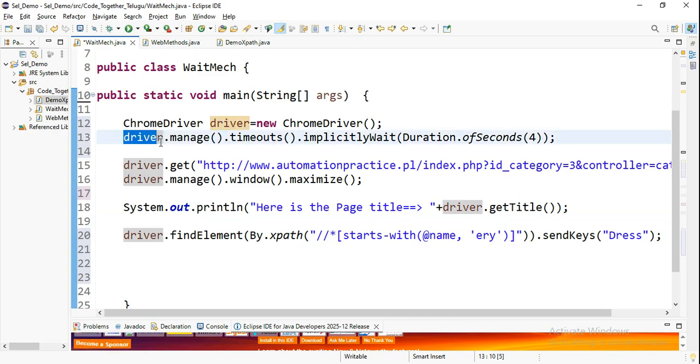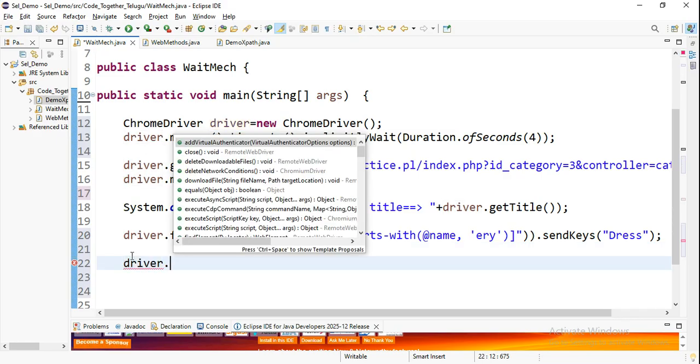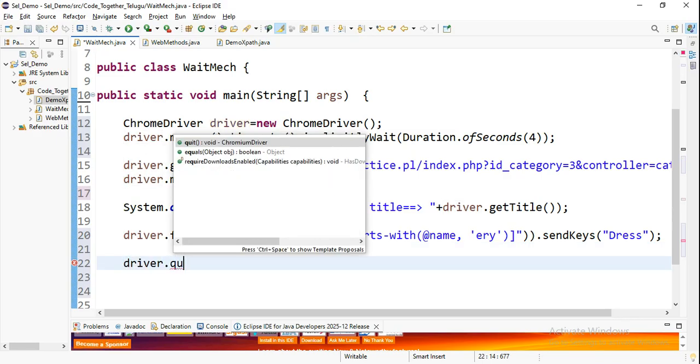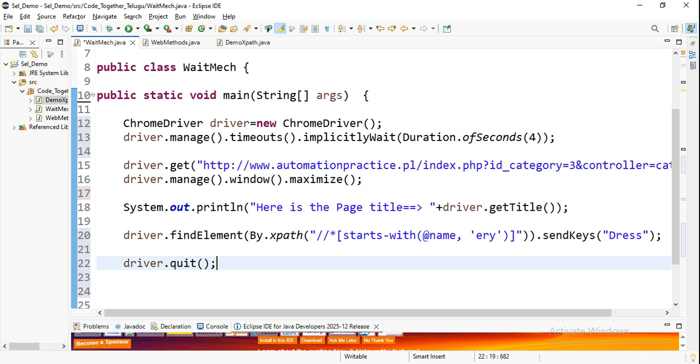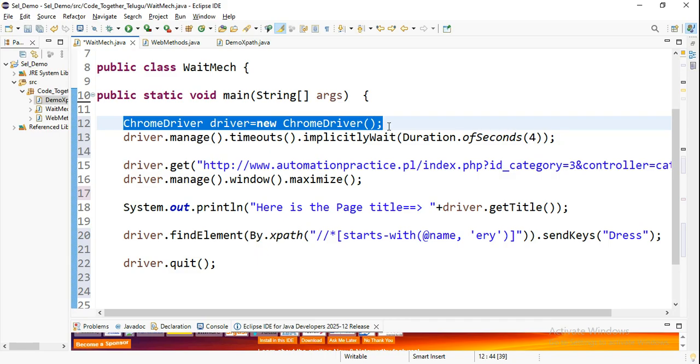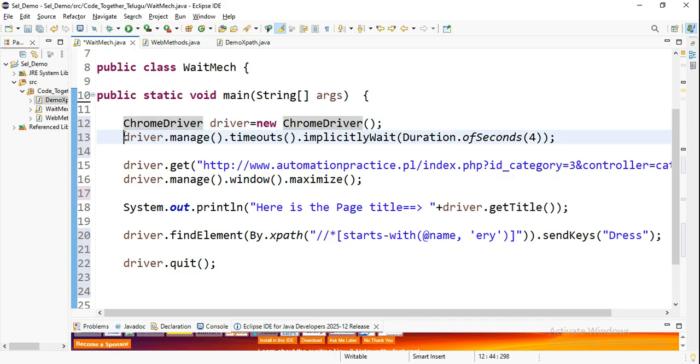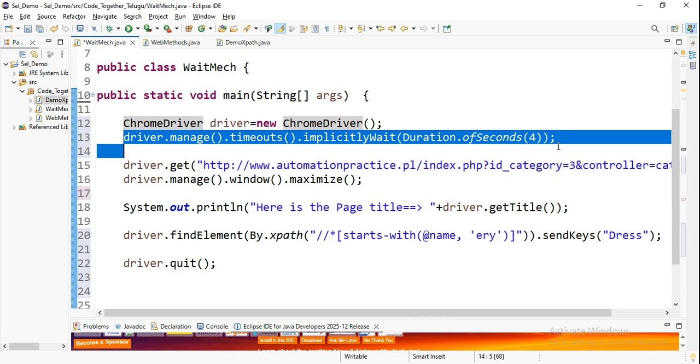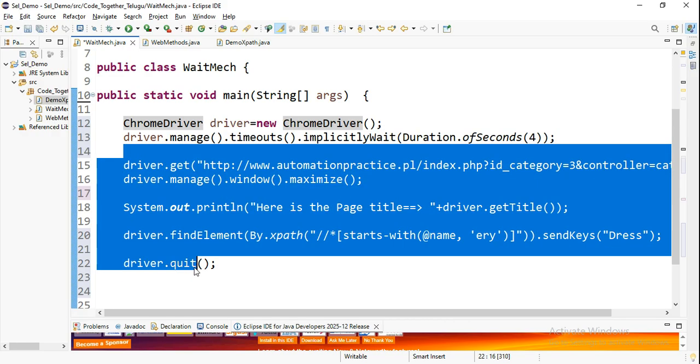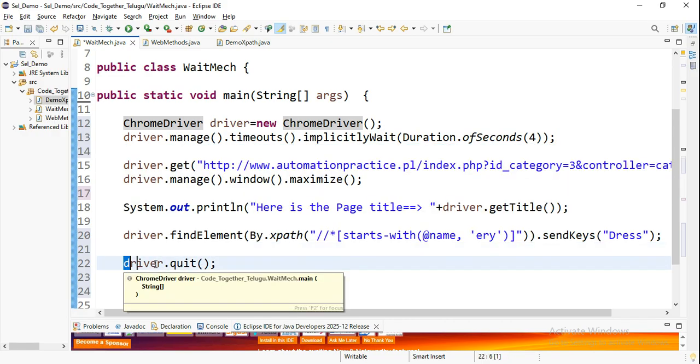And it will stay alive until you close the driver. So how are you going to close the driver? The driver.quit method is there, or the close method. Here you are creating the object, and using that object you are mentioning the implicit wait. This implicit wait will stay alive until wherever driver.quit is there.